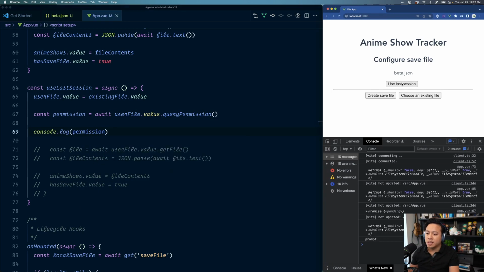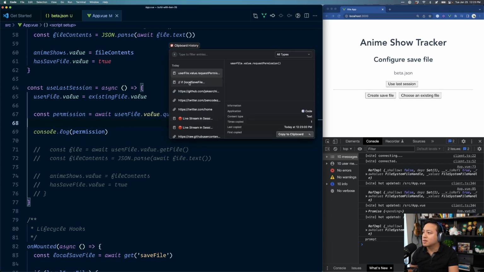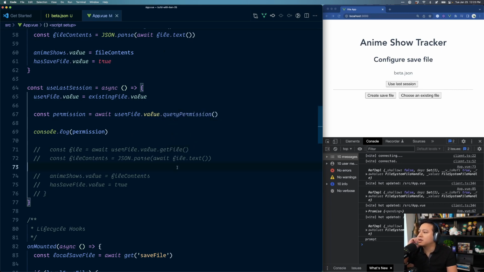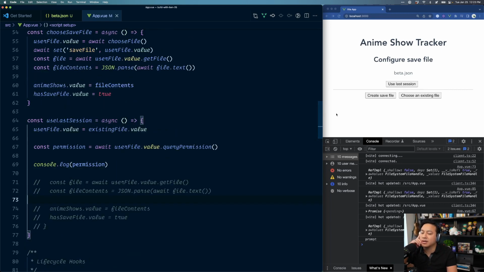So there we go. Now when we click, you can see, oh, it's interesting. It's called prompt. And then the other one is called request permission. Huh. I could have sworn it was supposed to return some sort of true or false value. Okay. Well, if userFile.